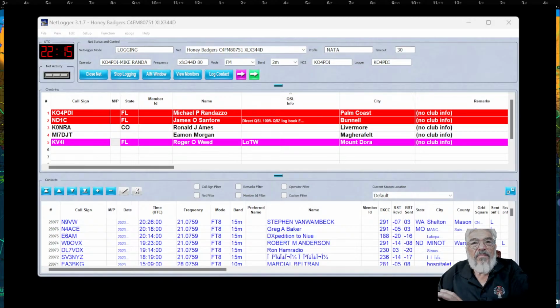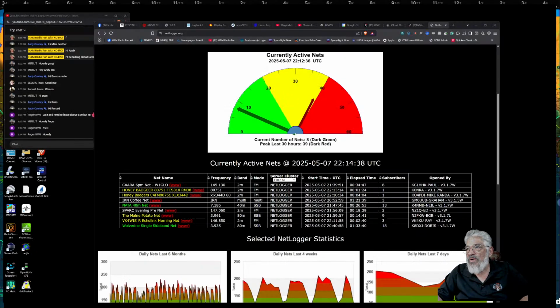Ronald set up a net too. That's why there are 2 nets listed on here. Let me show you what I'm looking at. Right here, you've got 2 Honey Badgers. The one with the XLX room, that's the one I started, and Ron started the other one. See, this is KO4PDI Mike Rand, and it shows what version I'm using. And this is Ron, K0NRA is his call sign.